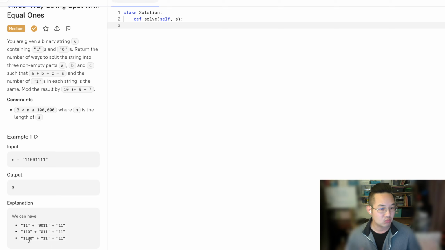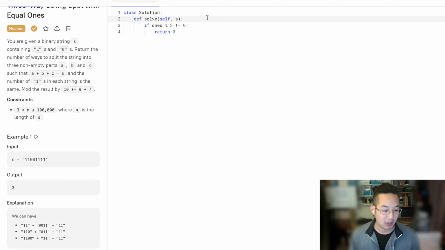So how many ways is there to split 5 ones? Well, there are no ways to split that, or 4 ones. Anytime the number of ones modulus 3 does not equal 0, it's impossible to split, and we can return 0 immediately. So let's count the number of ones and do that modulus.